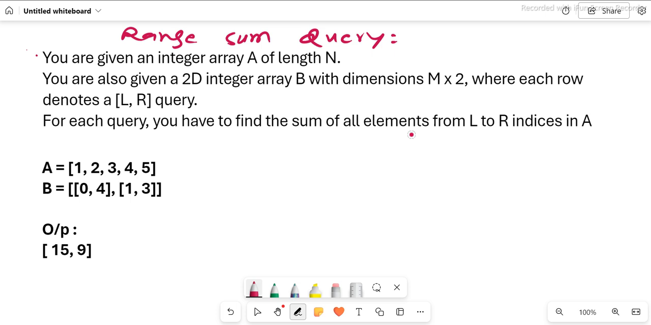You are given an integer array A of length n, which is this array. And you are also given a 2D integer array B with the dimension m into 2. So this is the B array, whose dimension is m by 2, where each row denotes L and R. Basically here is left and here is right. Each of these rows has two elements, one is left and the other is right.